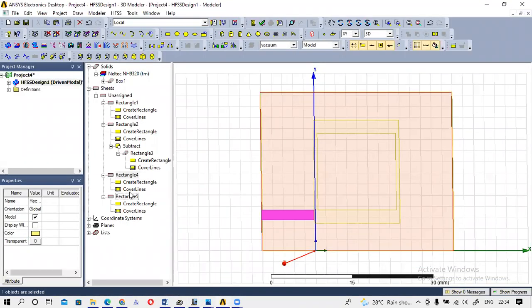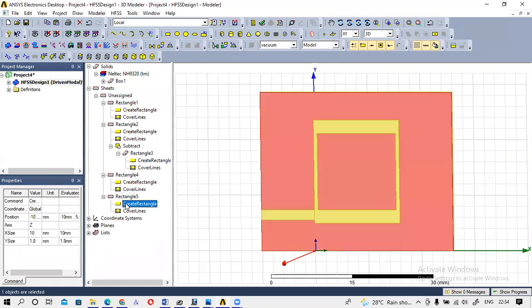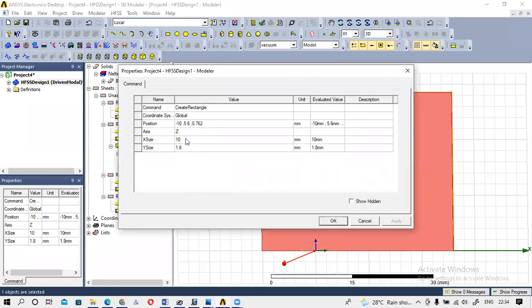So this is rectangle 5. I get the position. The x position I'm not going to change, and I'm going to change only the y position. What is the y position? That is 21.2.